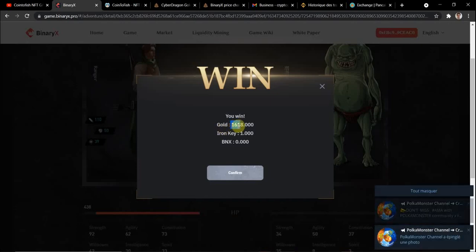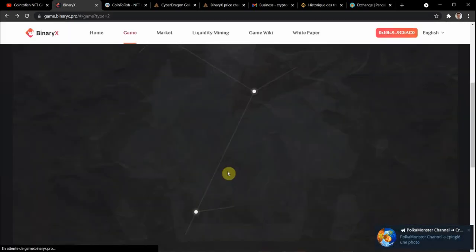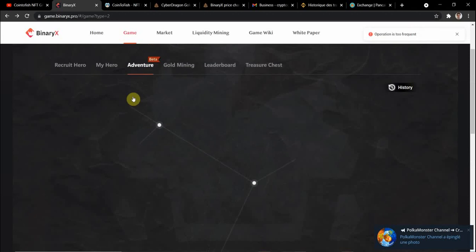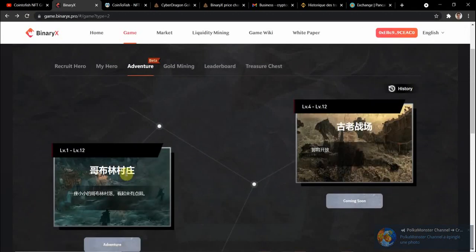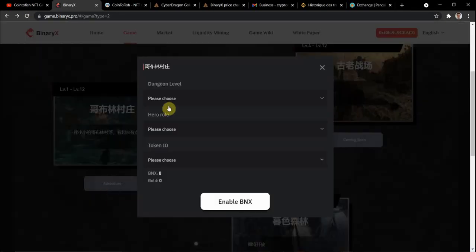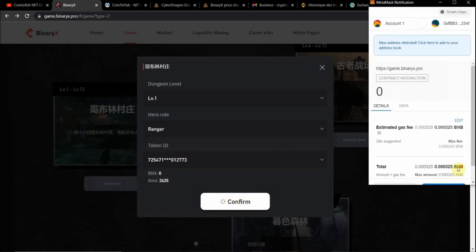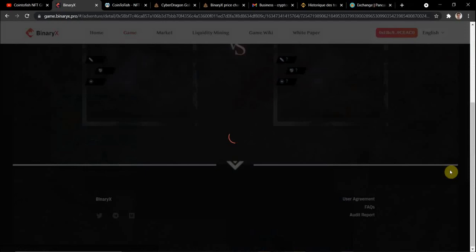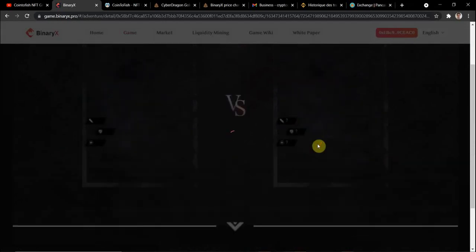Okay, that's over for this one. This one is pretty bad. We lost about 1000 gold. Let's go for the last fight of this Ranger. For the moment, the Ranger session is a losing session. Let's hope his last fight is gonna be great. That would be cool to hit some BNX.